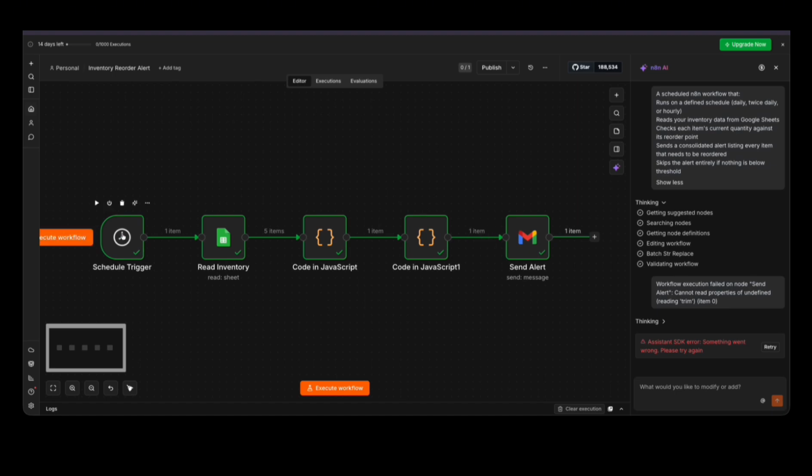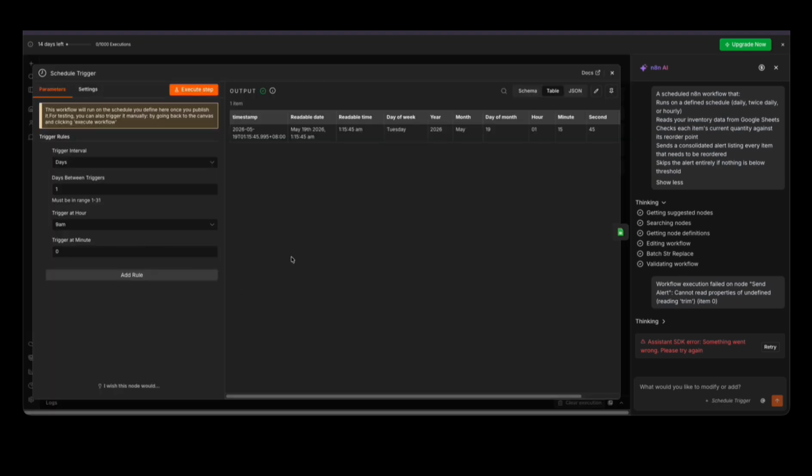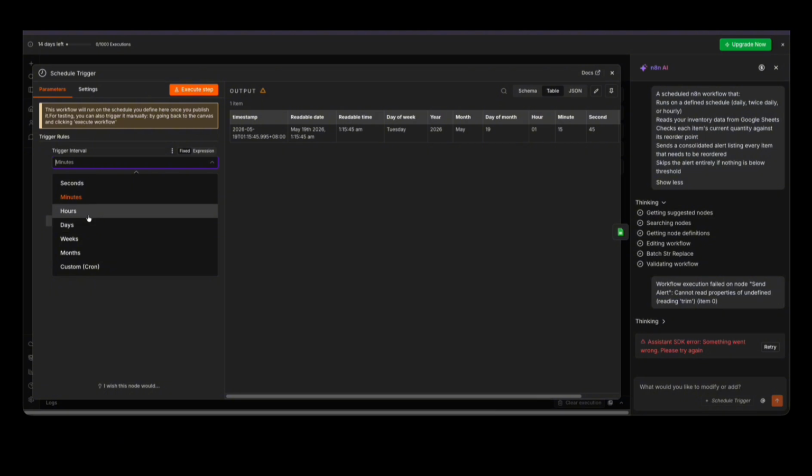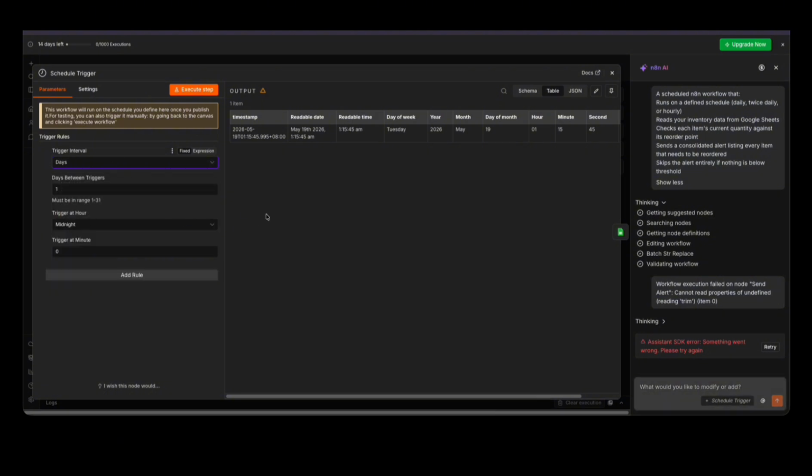Our first node is the schedule trigger. So we double click that so that we can open this modal. This is a scheduled trigger. You need to provide trigger rules, what the interval is, and the days between triggers. It will be different if you select minutes or if you select hours. So it will be hours between triggers or days between triggers. It depends on you how often you would like the automation to check on your reorders.